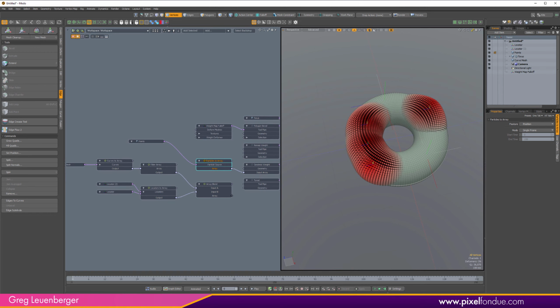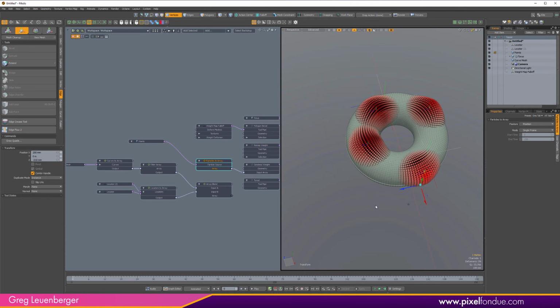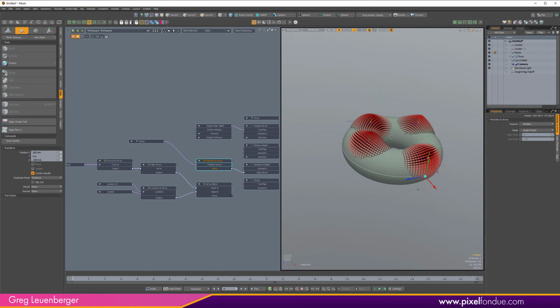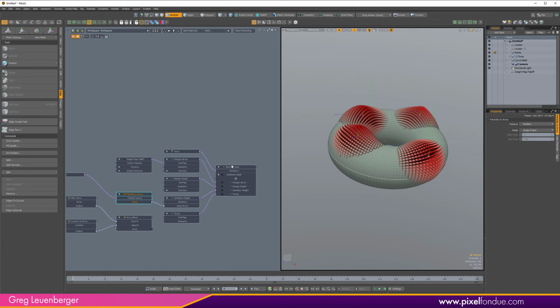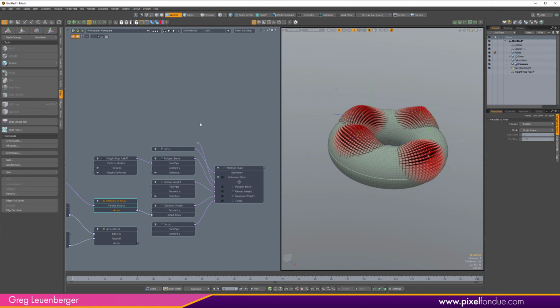Let's move our points around a little bit just to space these out. Looks kind of neat. Of course, all this stuff can be animated and everything else. So I'm not, like I said, really giving a use case. I'm just showing what you can do with this. And let's add another deformer.